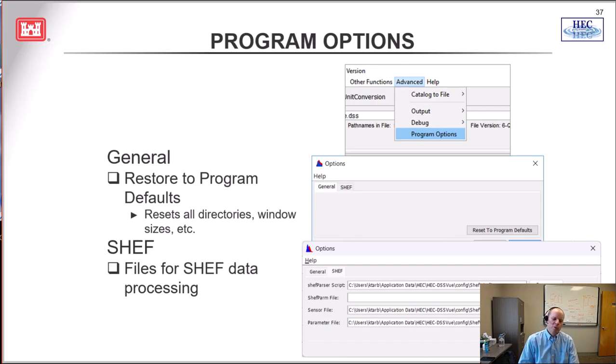These files can be used, for example, with a CHEF to translate a CHEF code to what you'd want it to look like in your DSS path parts.